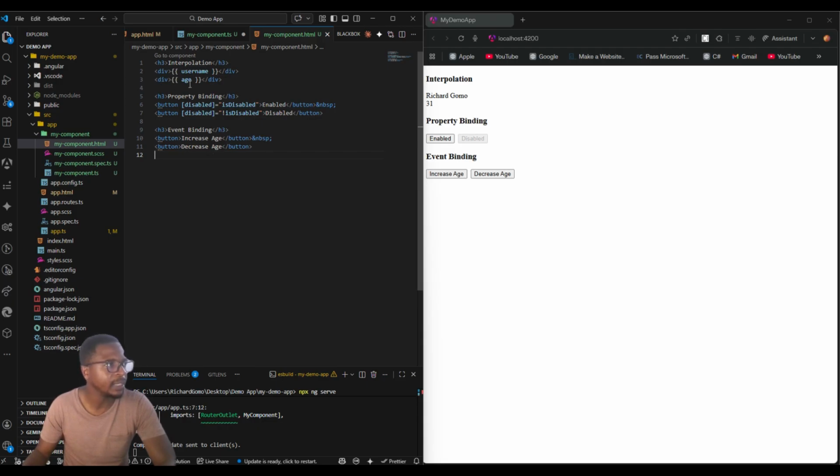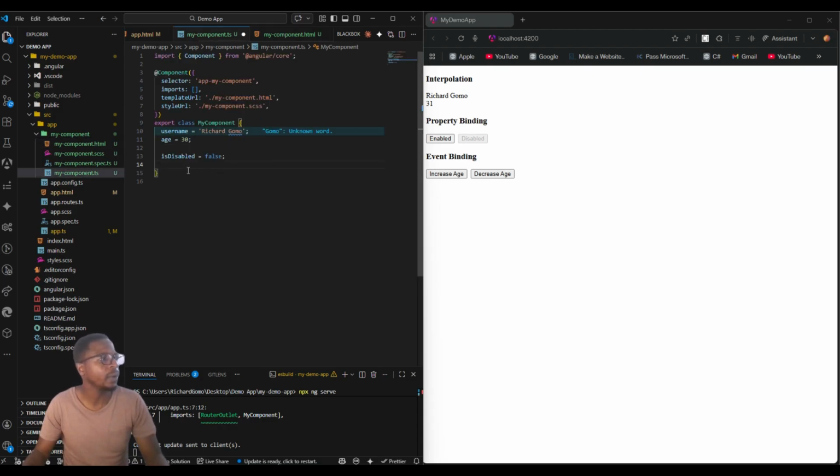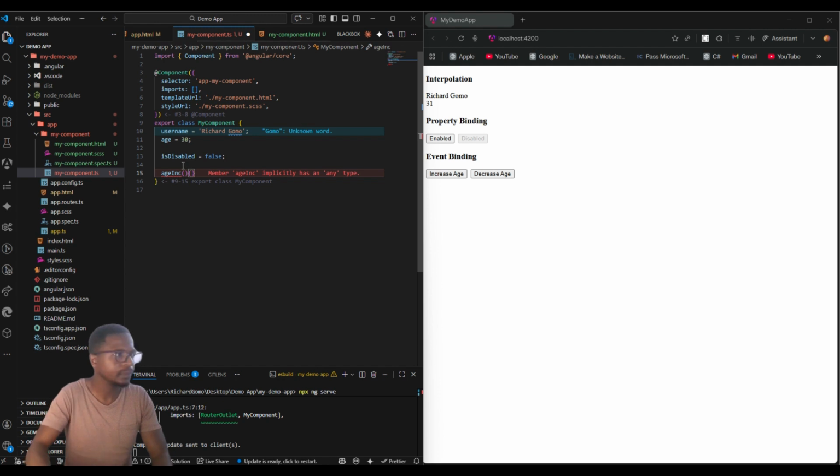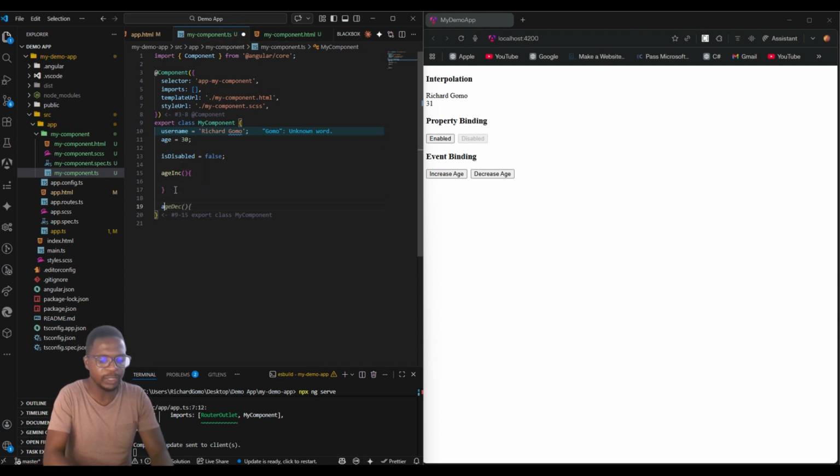Remember, we had a property that we set here as edge, which holds the value of our edge as defined in our class. So when you click on the button for increase, we would want to increase the edge. When you click on the button for decreasing, we would want to decrease the edge. So in order for us to do so, we're going to head back to our class where we're going to add two more methods. The first method that we want to add is the increment method. And then we also want to create another method, which is edge decrement.